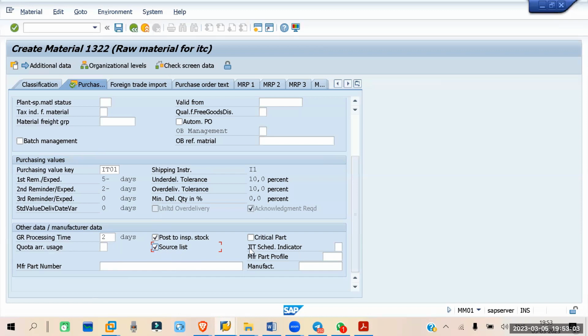Okay, so next one is JIT indicator. This is basically required for your MRP profile. JIT means just in time. There is one JIT indicator here, and it is related to whenever you are going for an MRP scenario. In that case it will be important for you, but right now it is not that important. Okay, so these are some of the fields that are important to us in the purchasing screen.